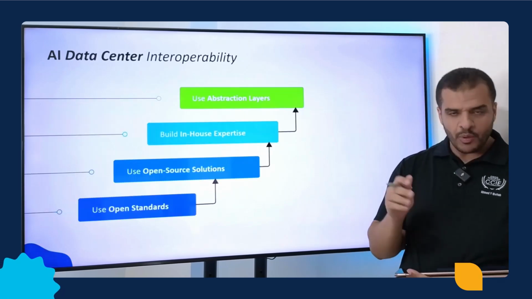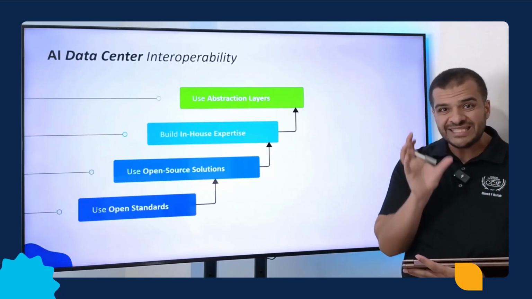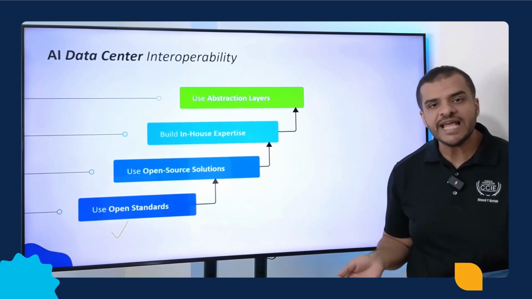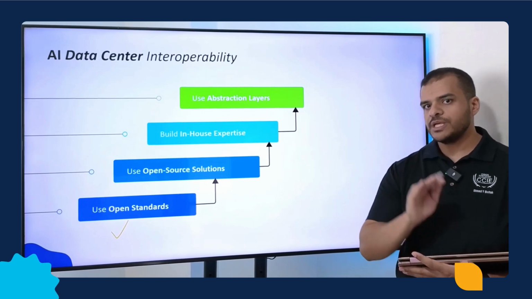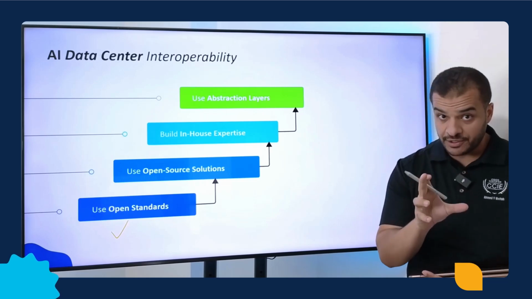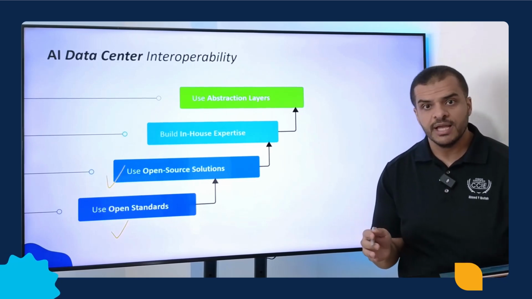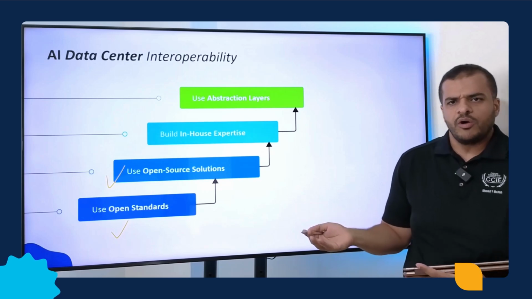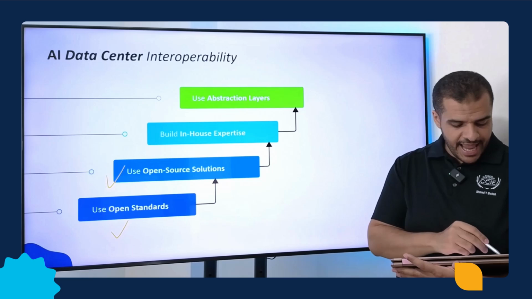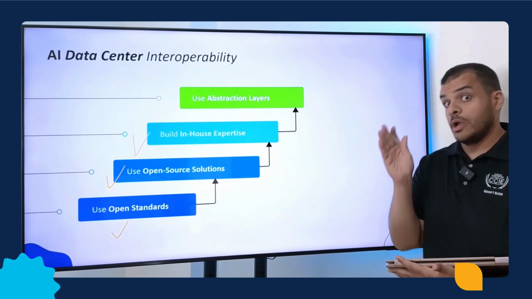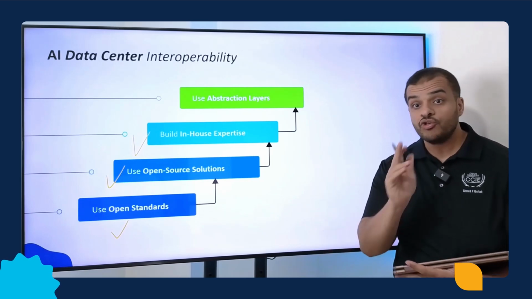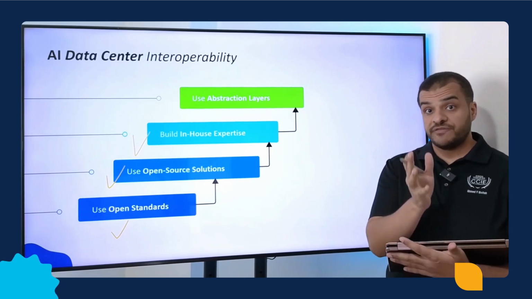On the other hand, if I want to give you short key points on how to maintain interoperability, we have 4 major key points. First, open standards. Stick to platforms that support multiple vendors. Do not just use a platform that works with a single vendor. Second, open source solutions, things like TensorFlow, which work with different ecosystems, making them reliable and flexible. Third, in-house expertise. Make sure that you get your experienced team and train them on a variety of platforms to reduce reliance on a specific provider.